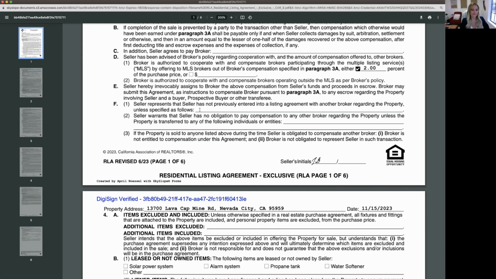On this line here, if they've been previously in a listing agreement with any other brokerage, you're going to want to include that here, and the cancellation date of that listing agreement.